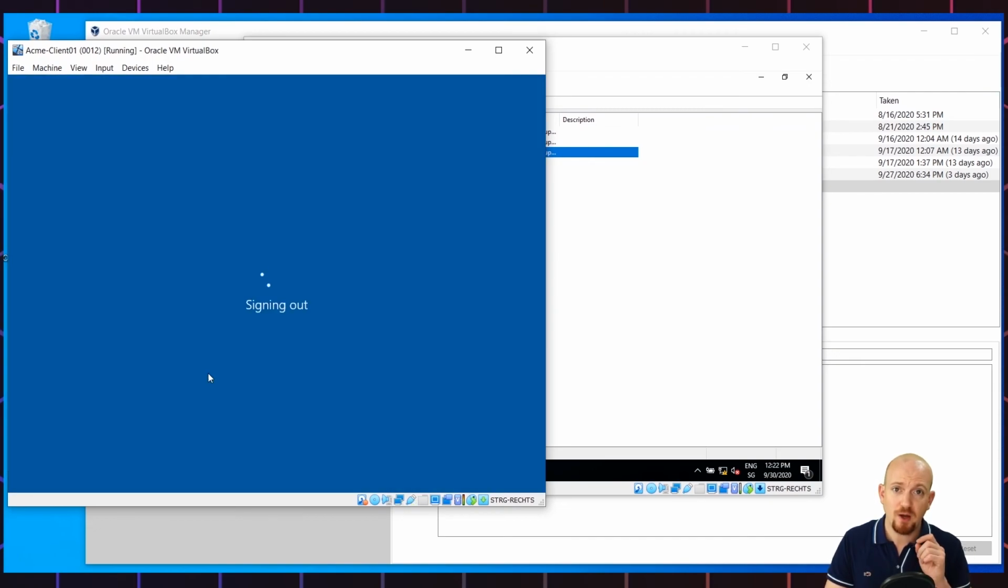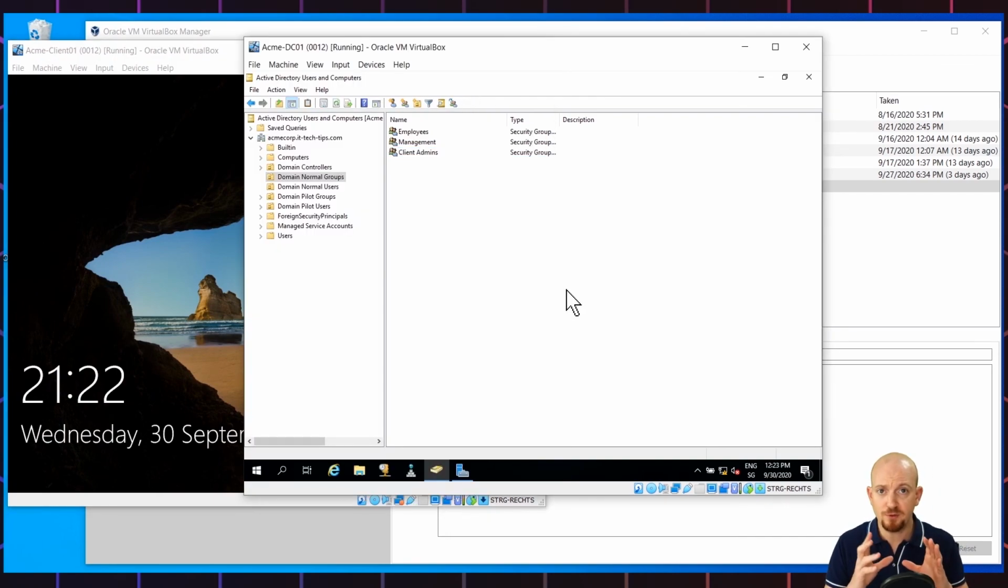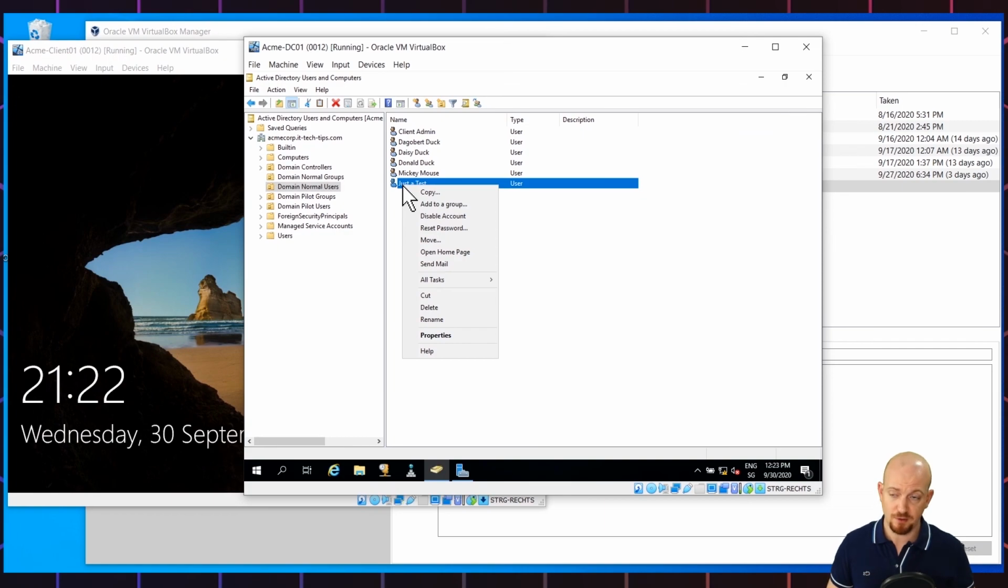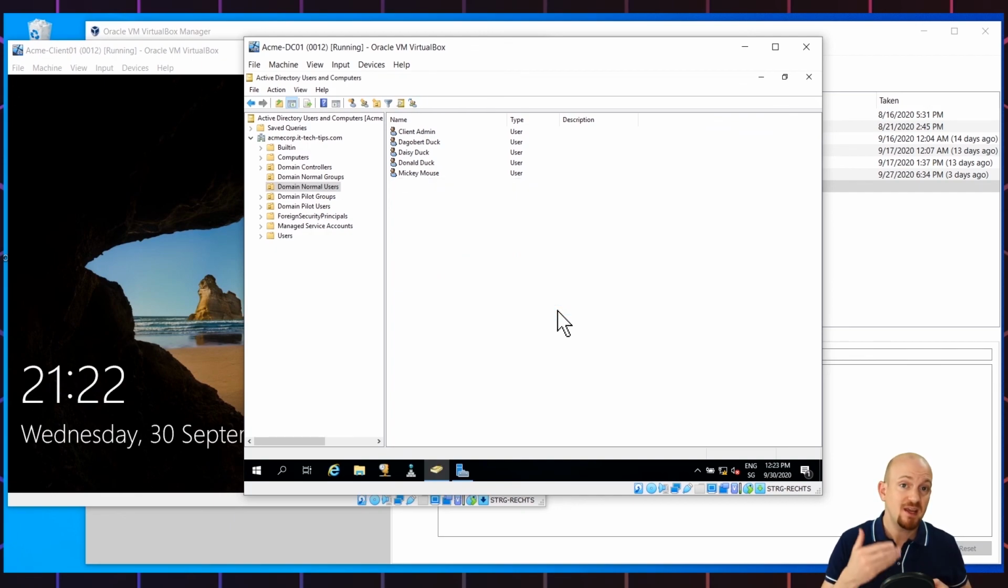And now we're also going to delete the user just the test from the Active Directory. So go to Domain Normal Users, select just the test and delete the user. If you would restart a client again and then try to log in with the user just the test, then also the login would fail.